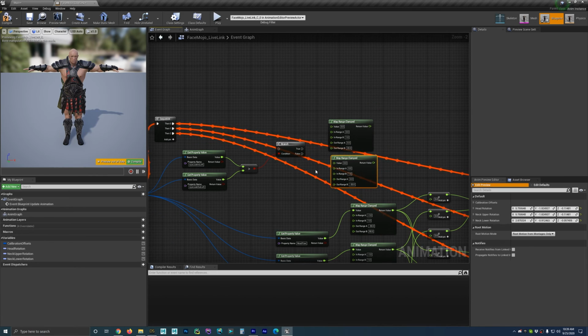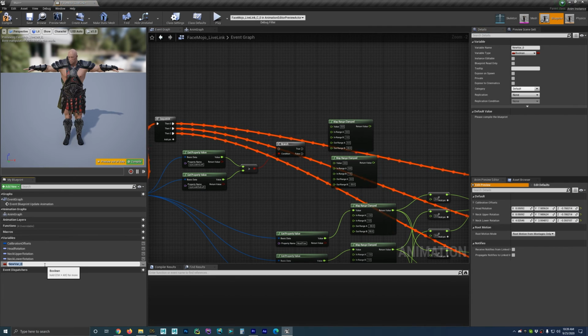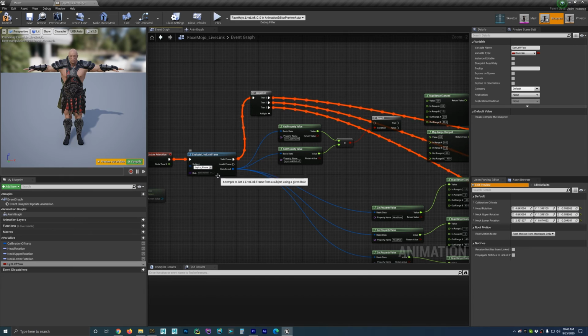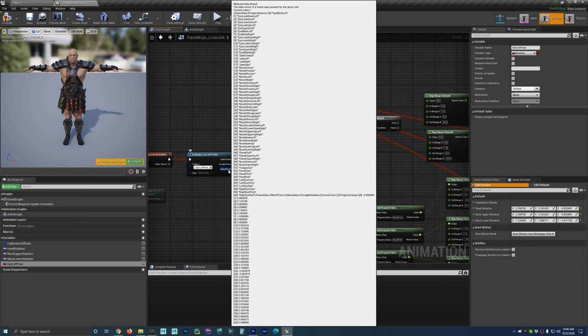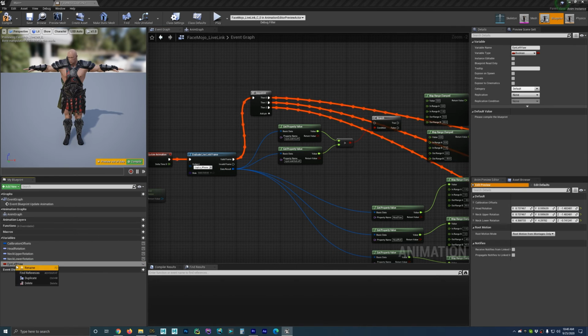All right. And so now we'll need a variable to store the actual rotation value of the eye. And so we'll just come back over here on the left-hand side in the variables section and add a variable, and we'll call it eye left yaw. Actually, to make it more consistent with their ARKit naming, I'm going to rename that to eye yaw left.